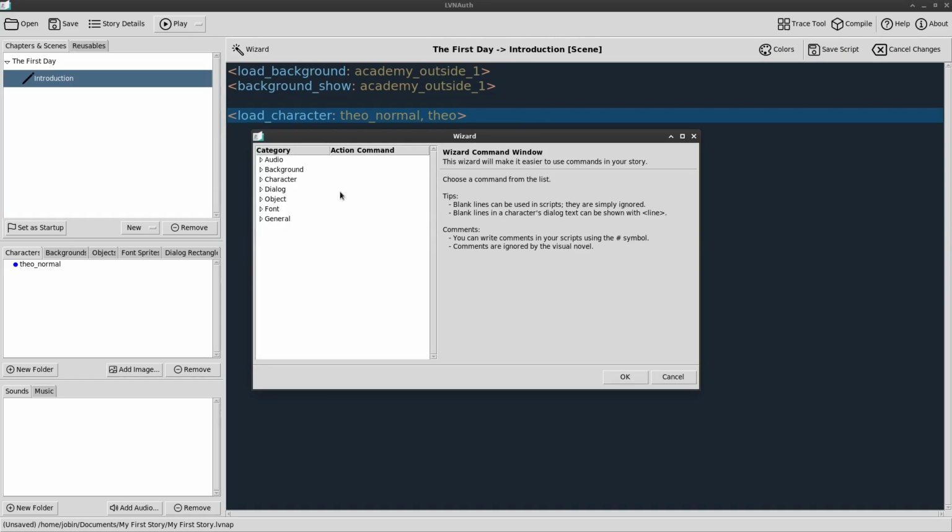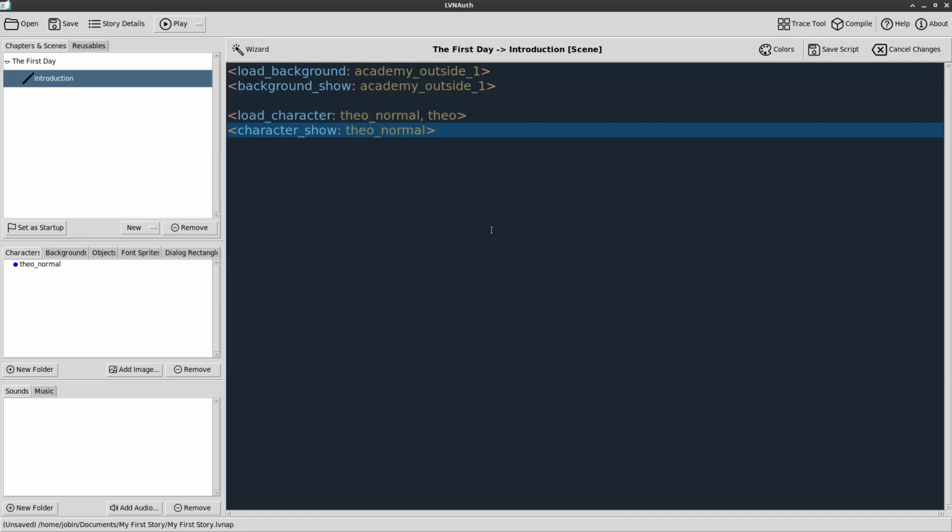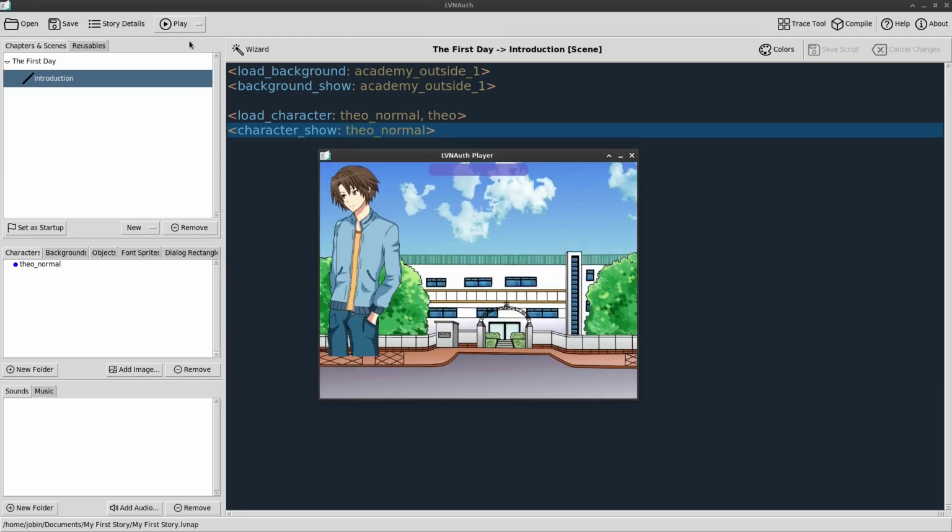So we should click on character and character show. And here it's asking us which character to show, and we're going to select Theo_normal here. Click OK. I'm going to save the project and go to play current scene. And now we have a sprite of a character displayed on the screen. So it's flipped. The character is flipped the wrong way. It's facing left, but I want it to face right.